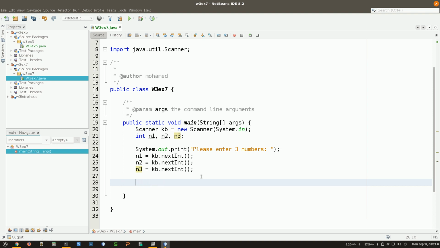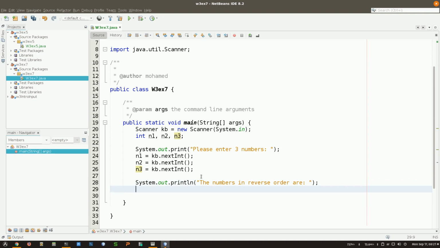And then now I'd like to display the 3 numbers in reverse order. So the numbers in reverse order are... now what should I do to display them in reverse order? I just need to display n3 first, then n2, then n1, which is kind of easy. I can do something like this: n1, n3.